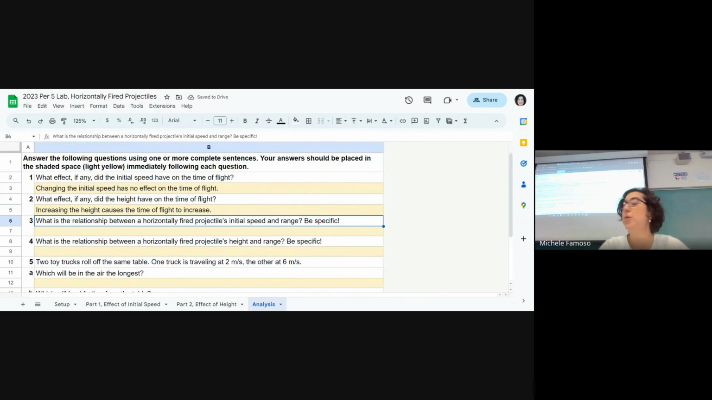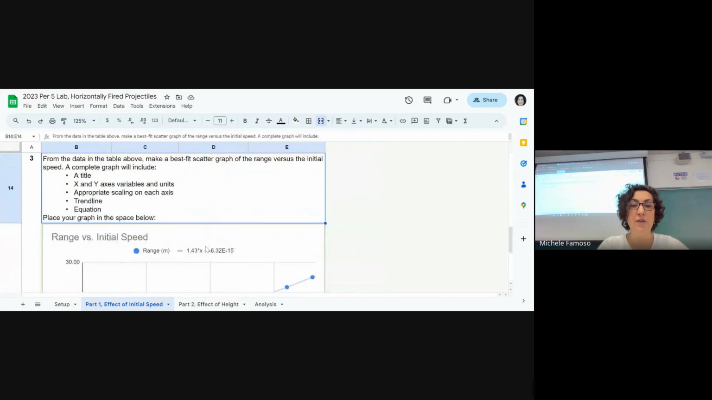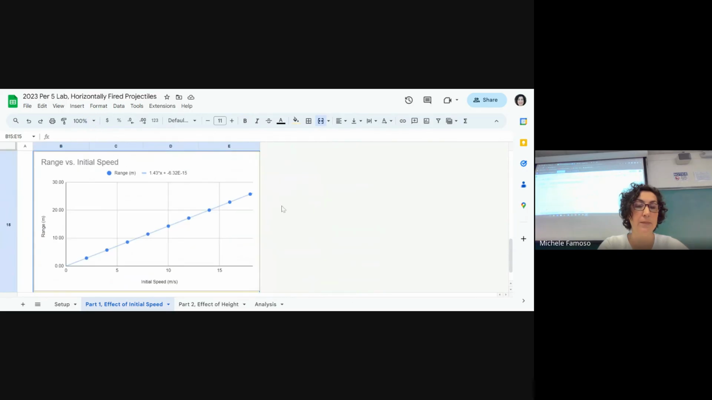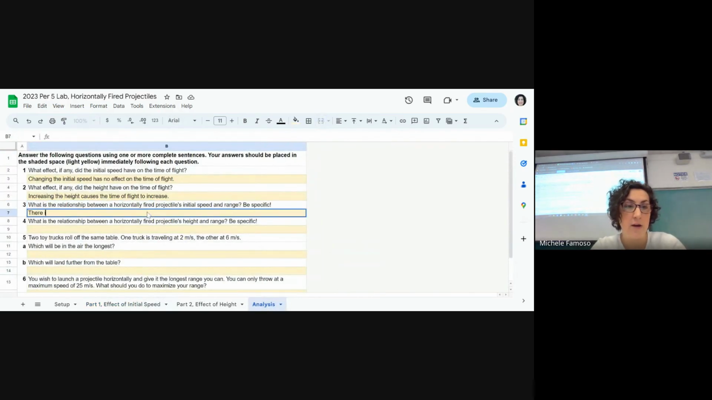All right, now I want to know about relationships between the initial speed and the range. Initial speed is in part 1. Let's look at the graph of the initial speed versus the range, or range versus initial speed, sorry. What is that graph's relationship? You should be able to name it. What is the name of that relationship, Takari? That is a direct relationship. That's right. So there is a direct relationship between initial speed and range, period.